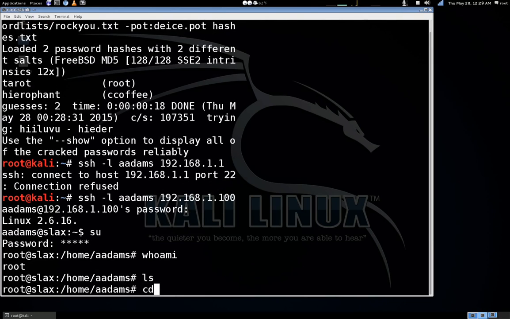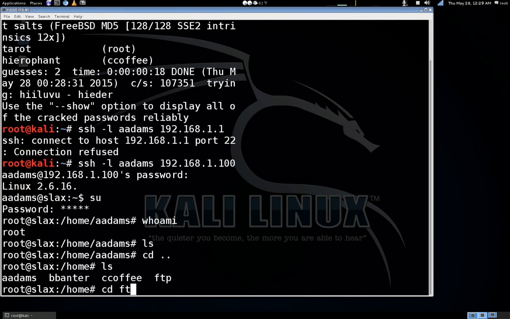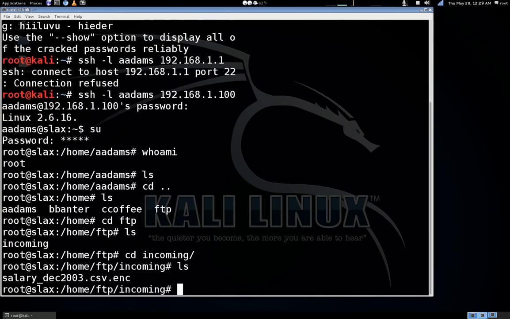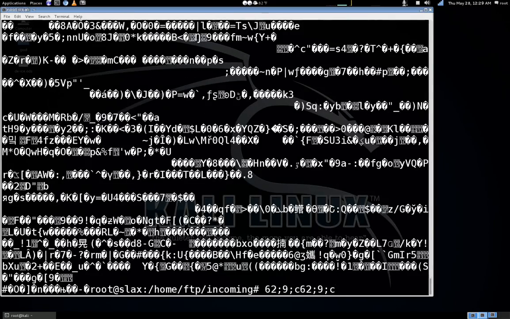Okay, so real quick, let's go back in here and look at what's inside FTP. There's a folder called incoming. And if we cat salary, we can see it's an encrypted file. So in the next video, we'll take a look at what's in this file and how to deal with that.